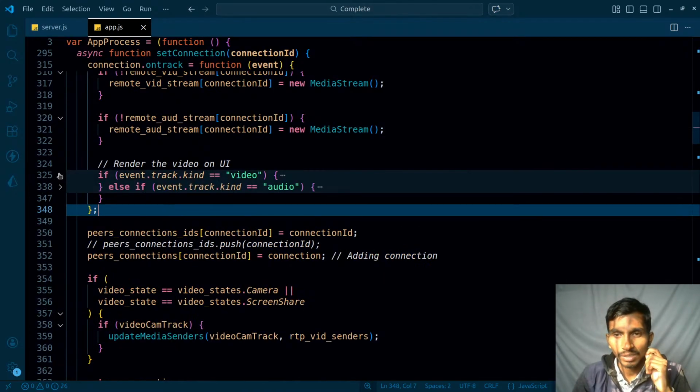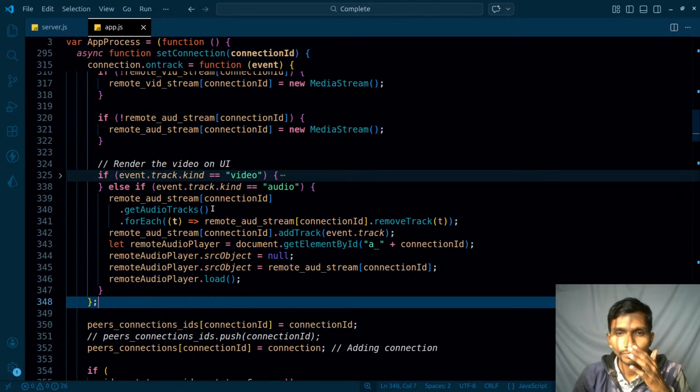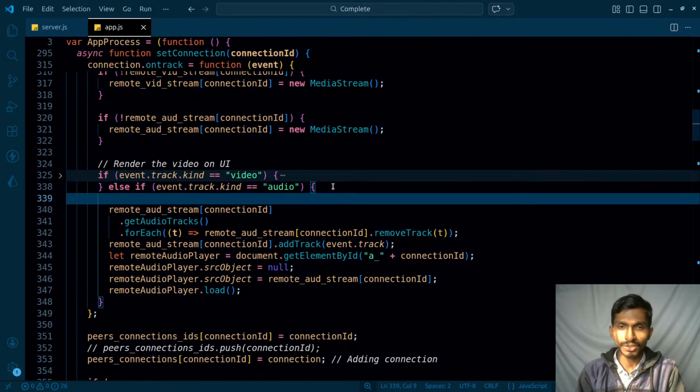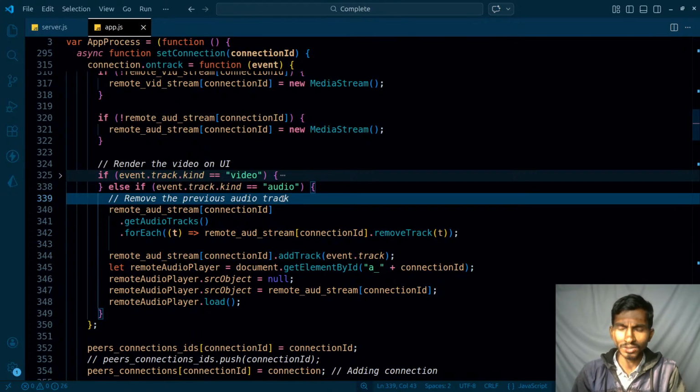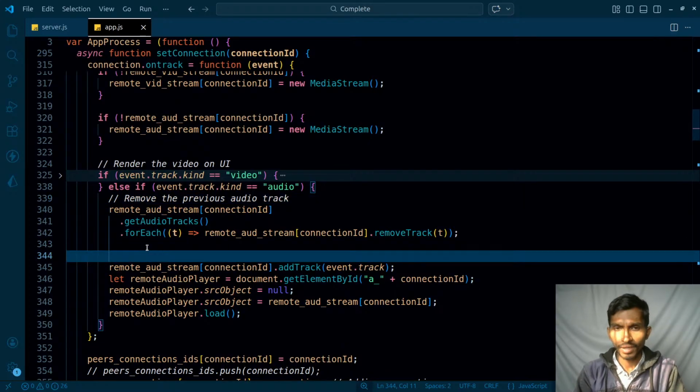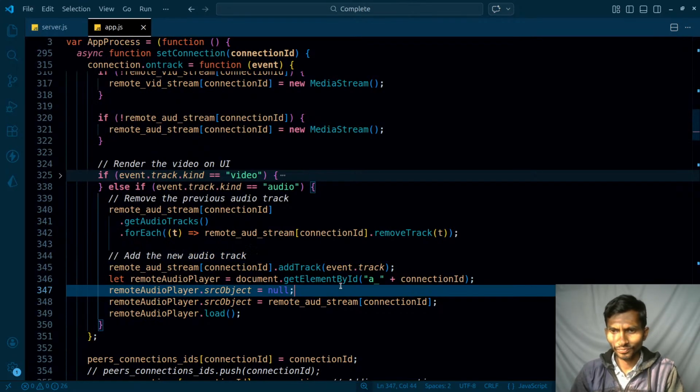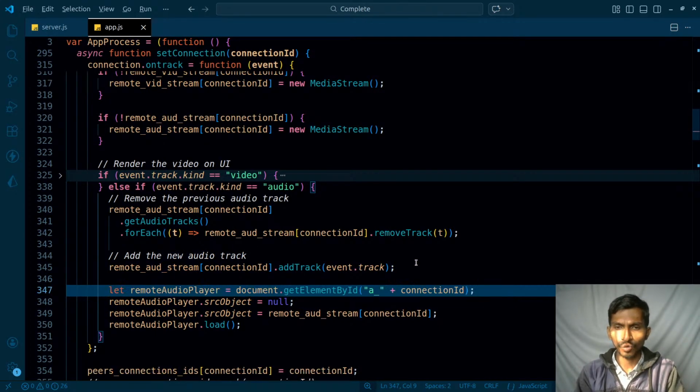The same thing is going to happen with the audio as well. That simply means, first of all, if the previous audio exists, remove the previous audio, remove the previous audio stream, just like this. Once the previous audio stream is removed, remove the previous audio track, just like this. Once the previous audio track is removed, add the new audio track. It will be added over here, and once it is added, then over here the UI is going to change. So that's it, nothing else.